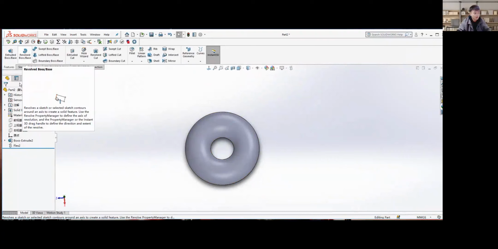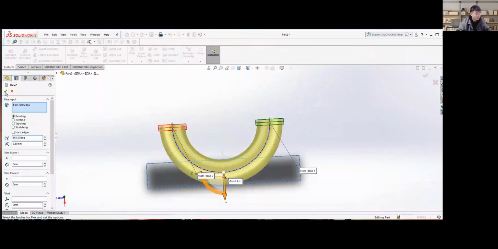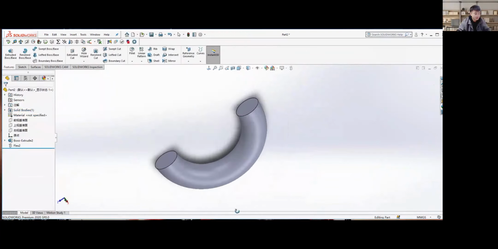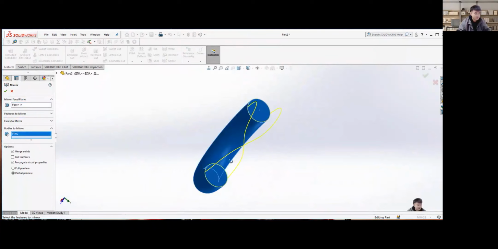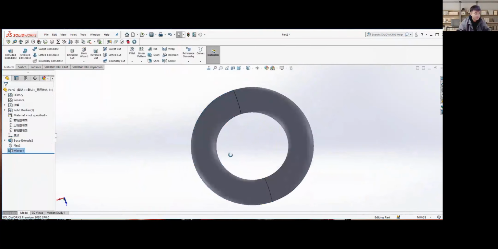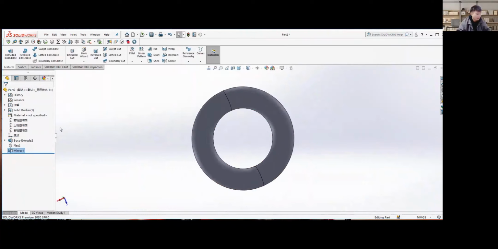It's not only for the revolve. Or maybe you can just make it like 180, so it's half of a ring, right? And you can make a mirror, by this place and body, the mirror is this one. Good. So it's a ring. That's the function of the flex, right?